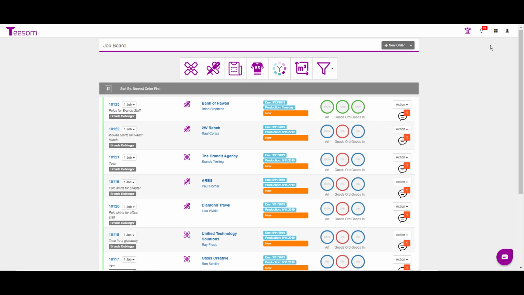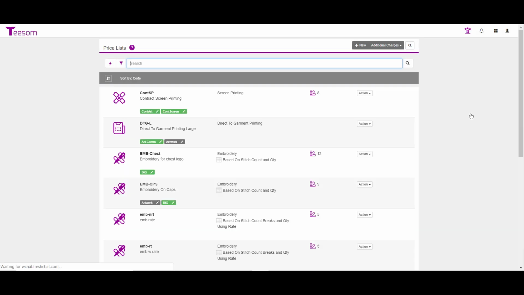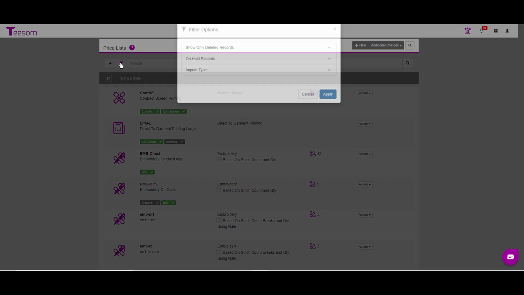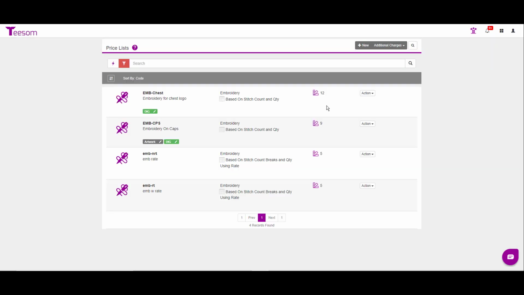To begin, let's head to the main menu, Settings, Price Lists. The first thing I want to do is filter by the embroidery price list. I'm going to click on the filter option, and where it says imprint type, I'll click the drop down and click on embroidery. Then I'll hit apply. Now I can only see embroidery price lists.